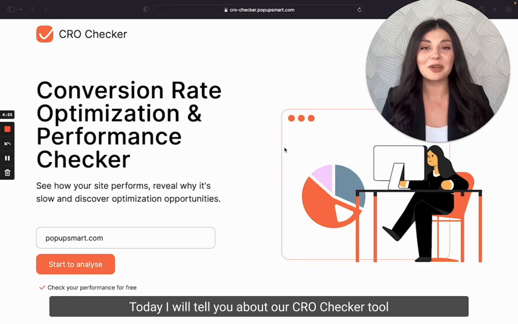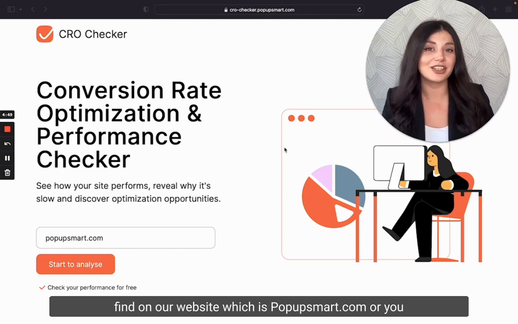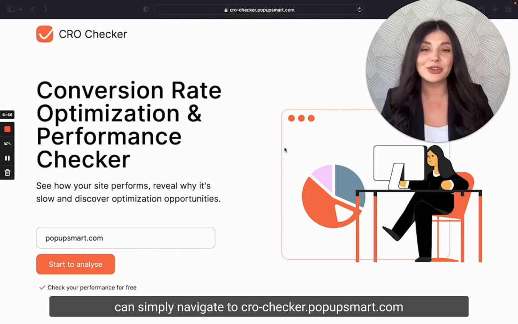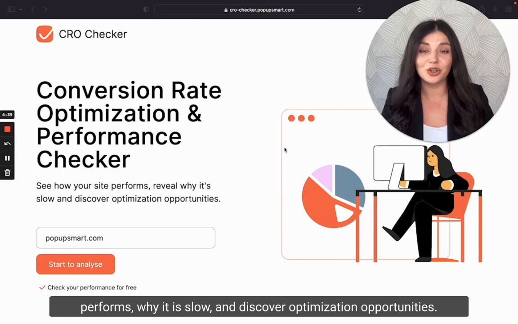Today I will tell you about our CRO Checker tool, which is a free tool that you can find on our website, which is popupsmart.com, or you can simply navigate to crochecker.popupsmart.com. This tool allows you to see how your site performs, why it is slow, and discover optimization opportunities.